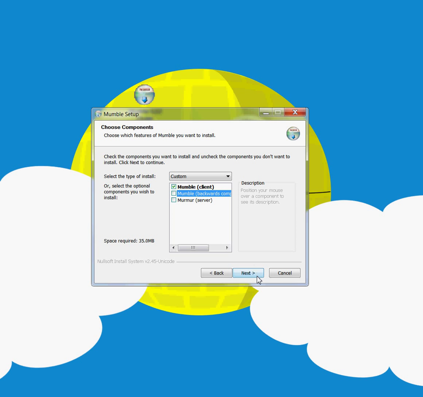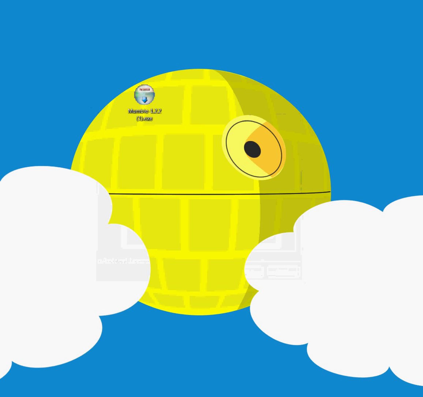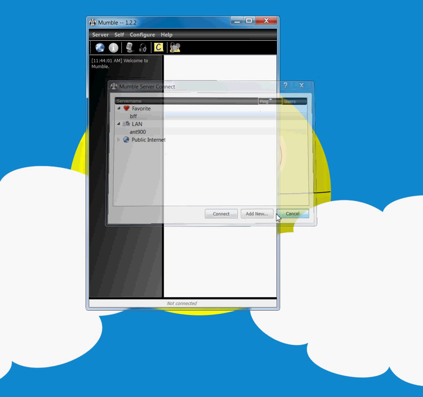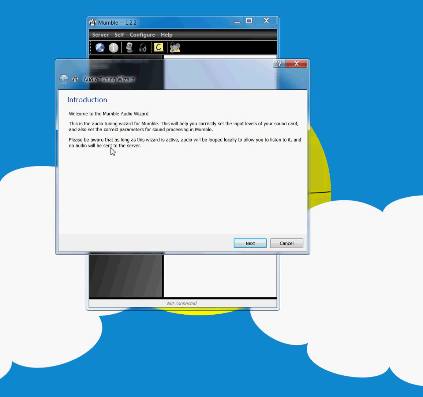You click Next. It's going to start installing. After it's done, it's going to start up. I'm going to cancel out of that setup, and voila, it's installed. Once it starts up, on first run you're going to get prompted with this. This is the audio tuning wizard.